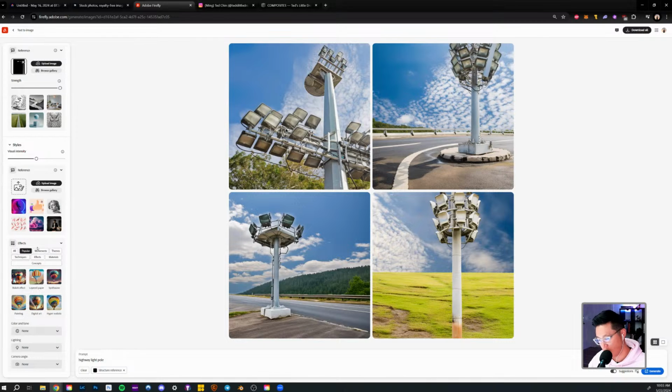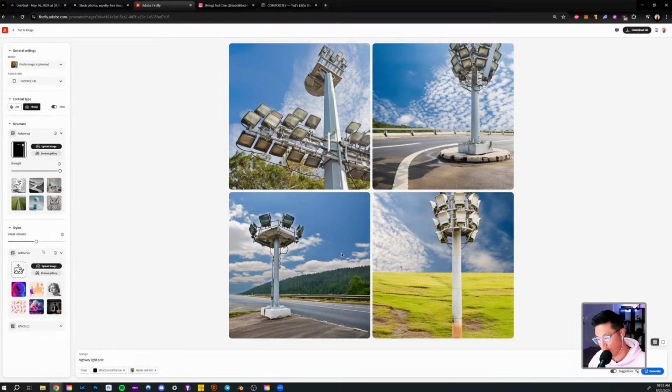Popular effects right here tell Firefly what kind of styles you want it to generate. I personally always go for hyper realistic, so I always have that checked, but some people like different things. So you can see, oh, where did it go? Oh, right here, effects. Oops.